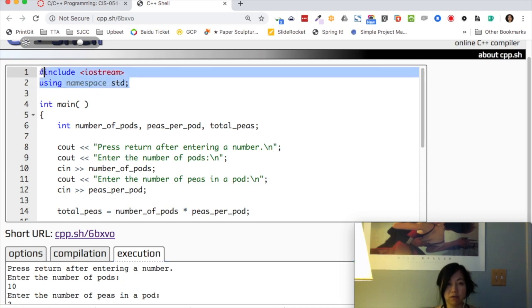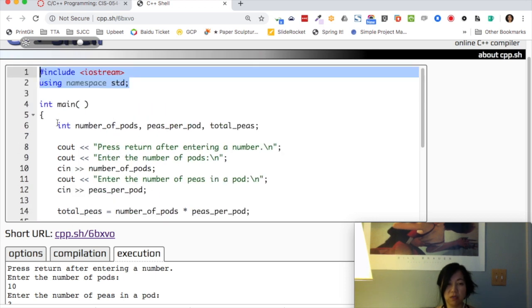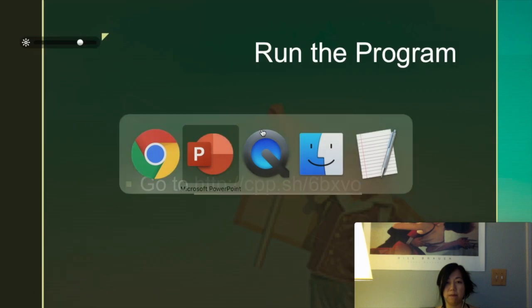The first 2 lines of code are exactly the same as the Hello World program. We have the iostream directive, we have the namespace. In main, the same, curly braces the same, return 0 the same. So what has changed is just within these curly braces. First line of code, line number 6: int number_of_pods, peas_per_pod, total_peas. So let's look at what it means.